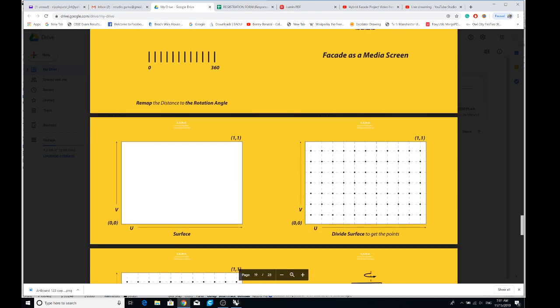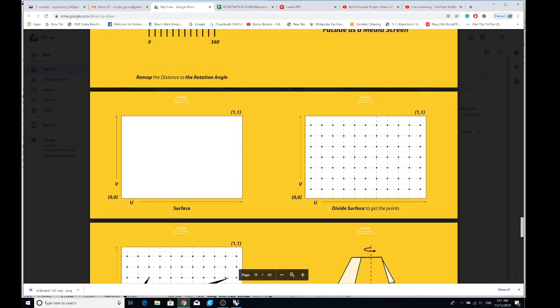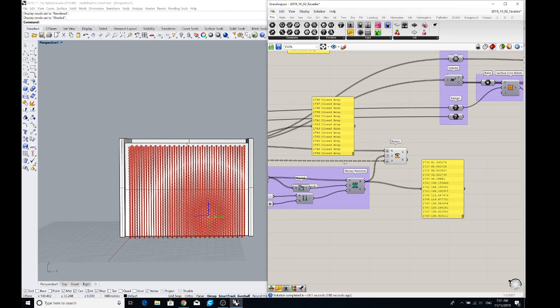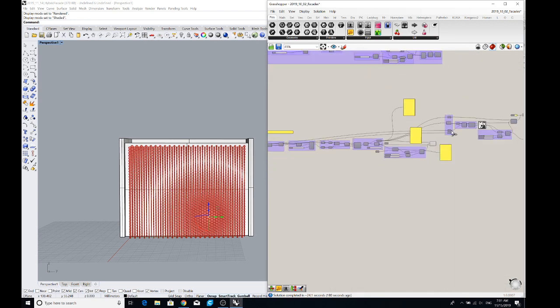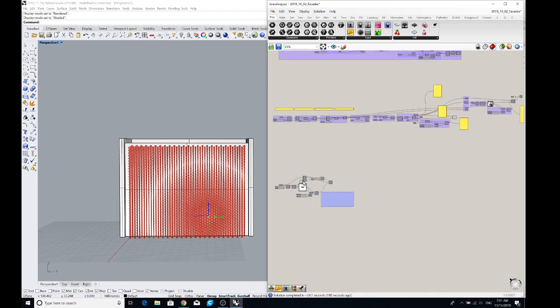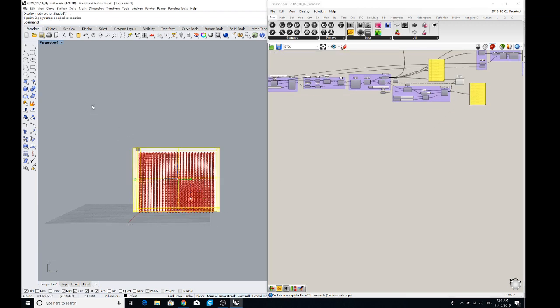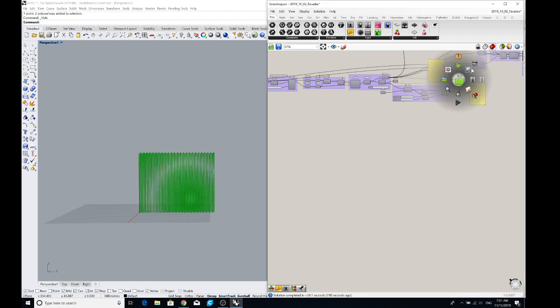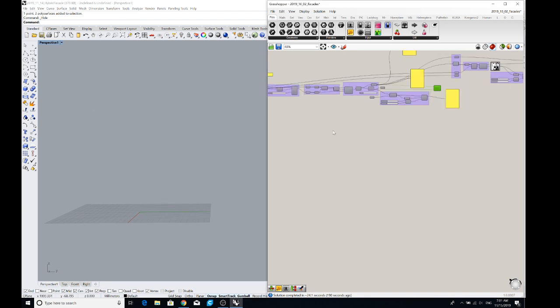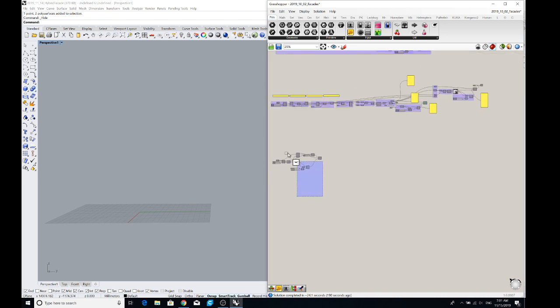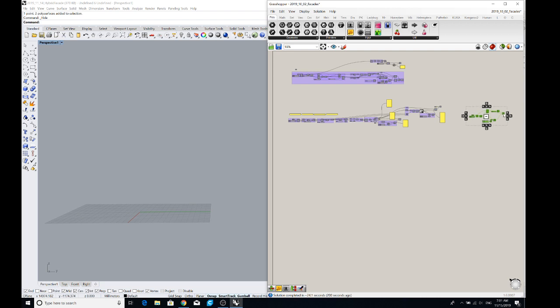The logic is very simple, and the steps are quite simple. In fact, I would like to show this example on a surface first, and then eventually we would move from surface to a facade. So I'm just going to hide everything on my screen, and start fresh with a surface so that I can explain the script better.